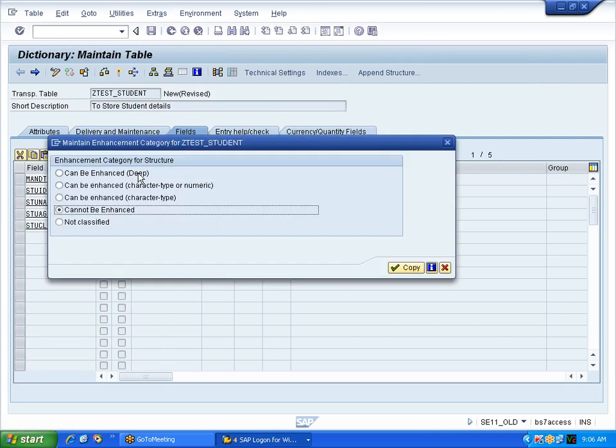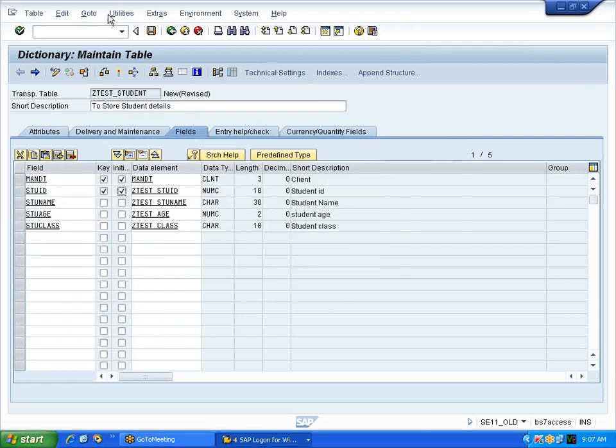Can be enhanced. The deep structure is something I will tell you about. A structure within a structure is called a deep structure. Okay, that we'll discuss later. So I'll save this.